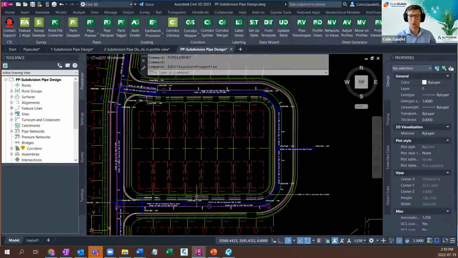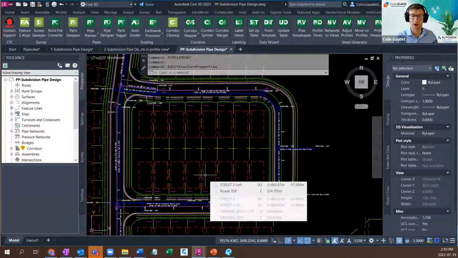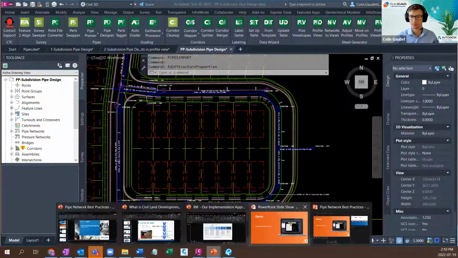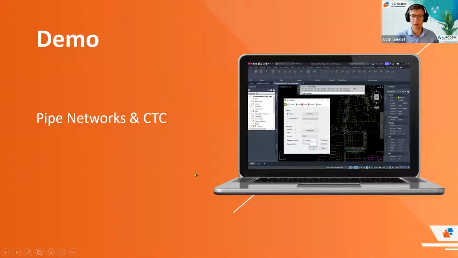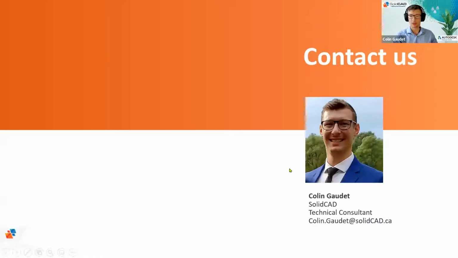So being able to pull all of our pipe network data into Excel is going to offer us a ton of extra flexibility for whatever we want to do, whether it's reporting, design, anything. So that's the end of my presentation. If you guys have any questions, I would love to stick around and answer them.